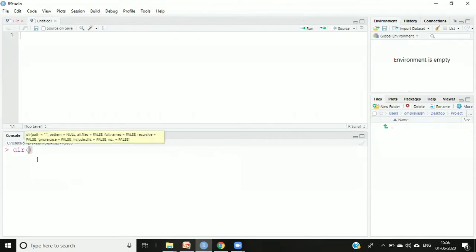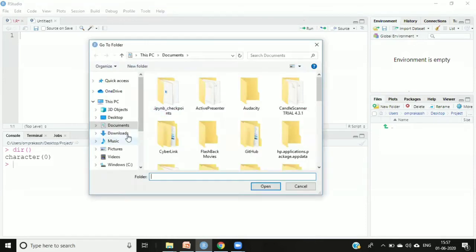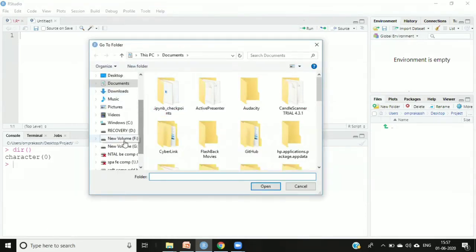So there is one dir command. If you fire this, it will give you the information inside that particular directory. Right now, I don't have anything, right? So it's not showing me. What I'll do for my stuff, I'll set my directory as a different directory. So I'll go to my folder.